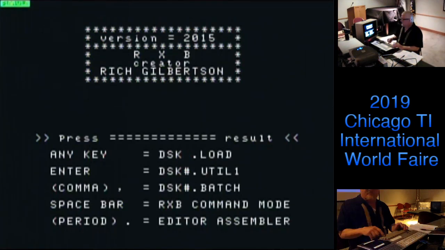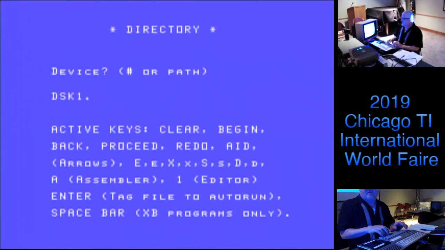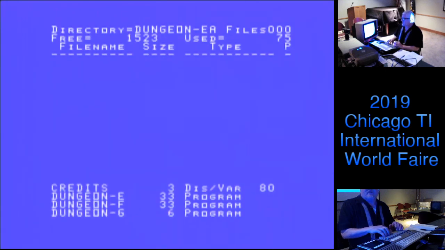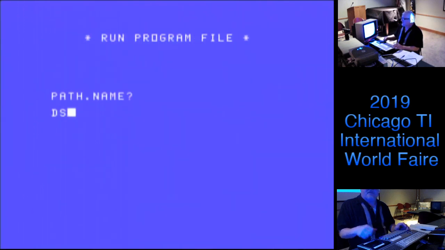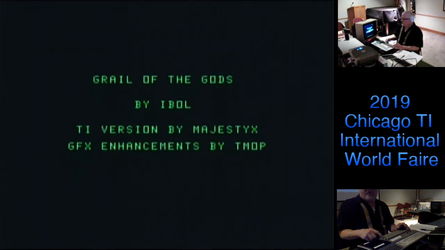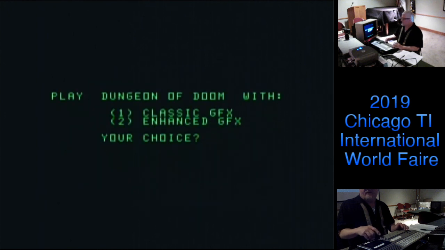Reload it. Do a directory of disk 1. Load the dungeon, press enter. RXB picks it up. Okay, now we're back at our title screen for Grail of the Gods again. Now we'll go for enhanced graphics. And this comes up real nice.